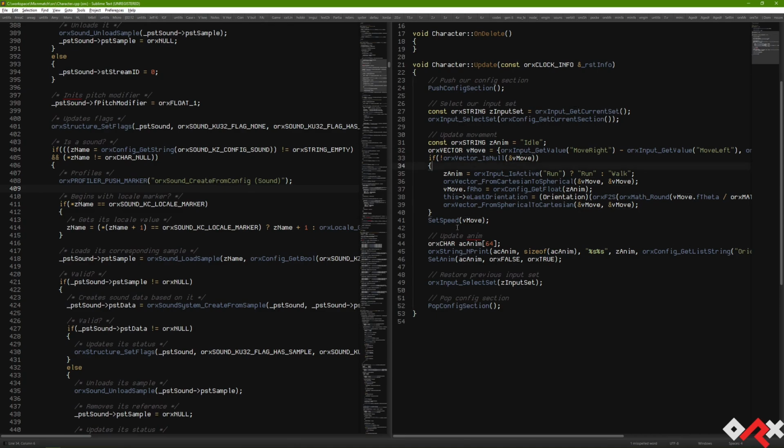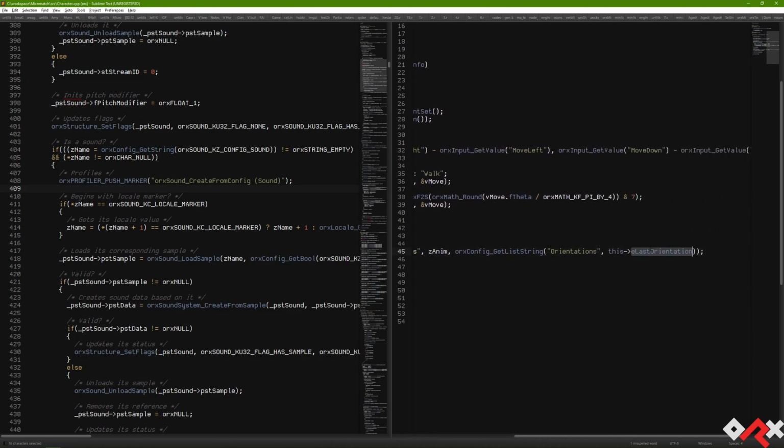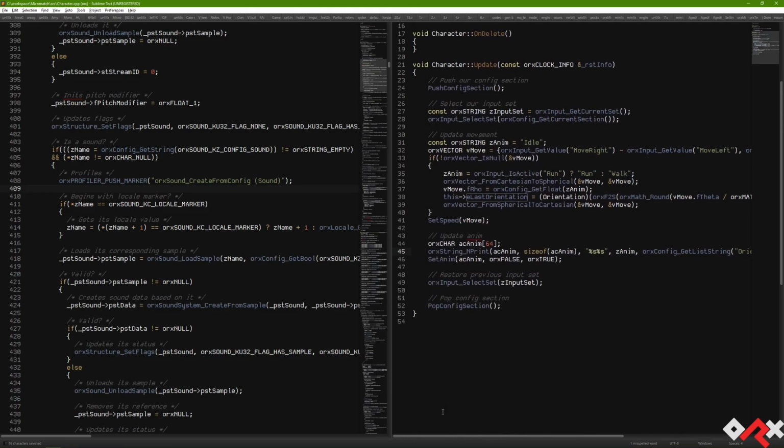If this is null, we skip this entire part of code and we just stay, don't move. And then we play the animation. The animation has been selected here as idle, and we also retrieve the current orientation. That's going to define which idle animation we want to play, like idle right, idle top left, and whatever. We set the animation, and that's it.